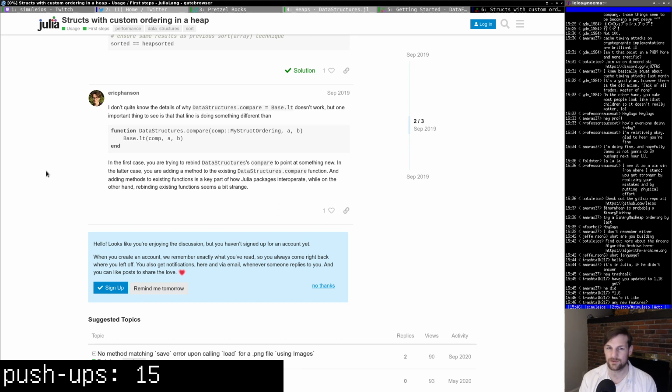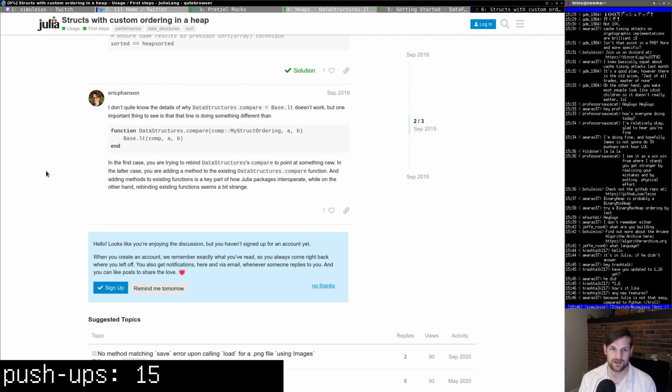I don't know the new features. The package manager seemed to have a new overhaul, which seemed fun. But that was about as much as I looked at. So I don't quite know the details why DataStructures.compare equals Base.lt doesn't work. But the important thing to see is that line is doing something different than the following.